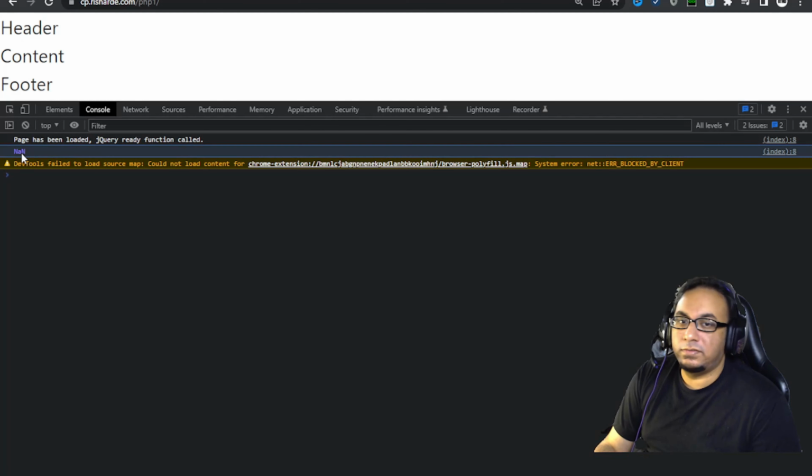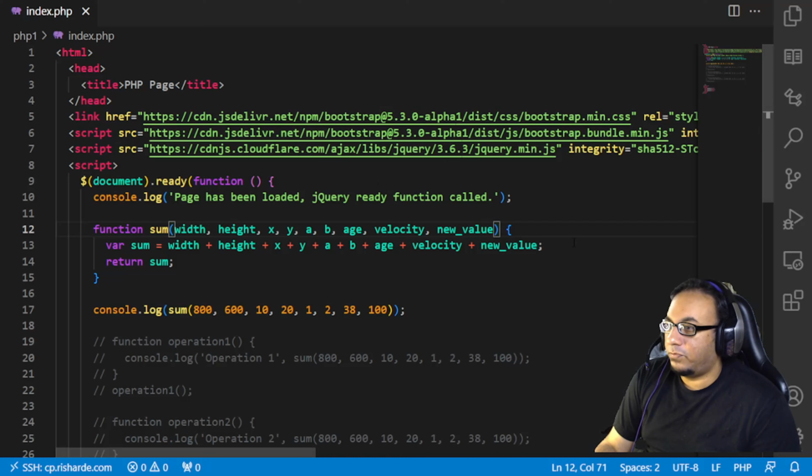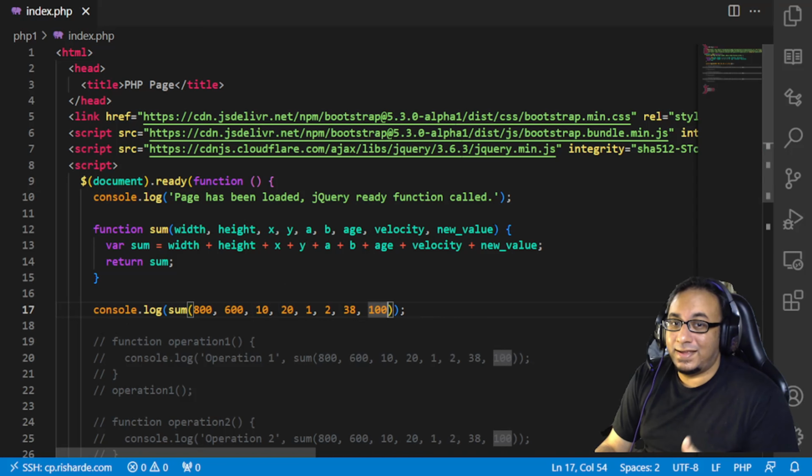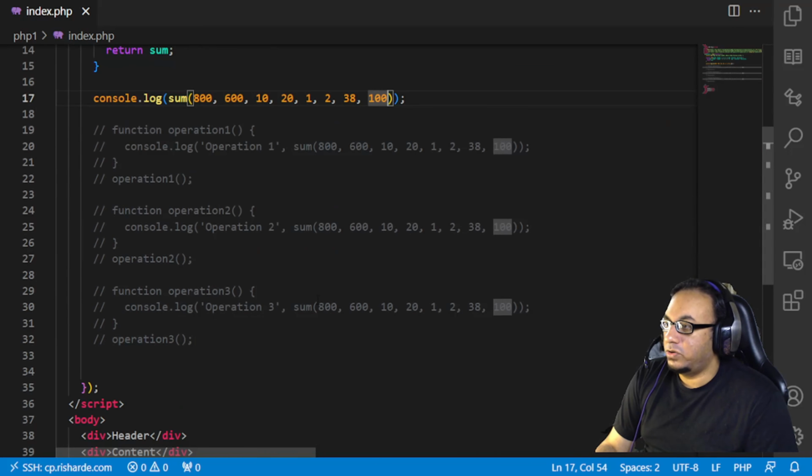Okay, so we got NaN, not a number, right? The reason we likely got NaN is that there's a missing argument here. Wherever sum is being called, it requires all of these arguments, unless you set them as null or a default value of some sort. It's going to return that NaN value if it does not have all of the arguments that are available here.